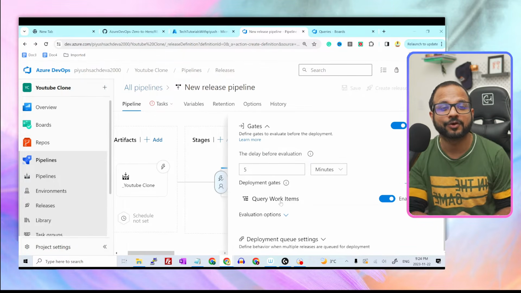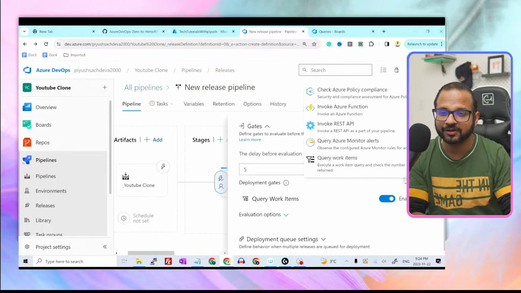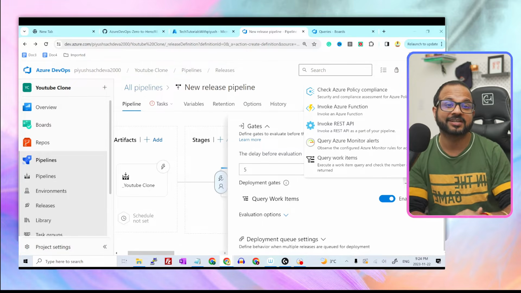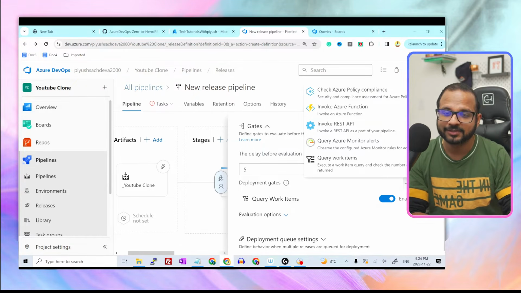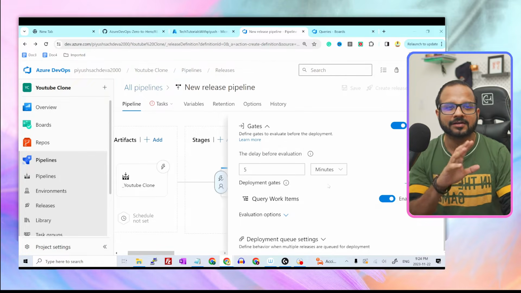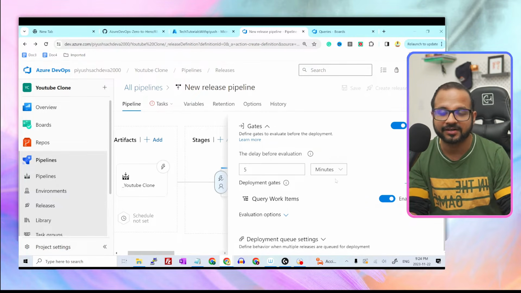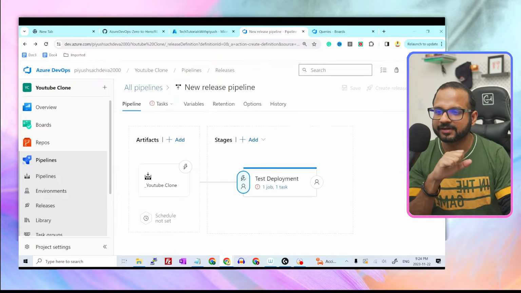For example, you want to trigger any REST API, or there are other options that we saw. You want to invoke a REST API or invoke an Azure function, check Azure policy compliance, or query Azure Monitor alerts. So you can use any of those as well, right? Earlier, the query was not visible over here because I didn't have any matching work items available and the query was not created. Okay, so that's it. You can click close.